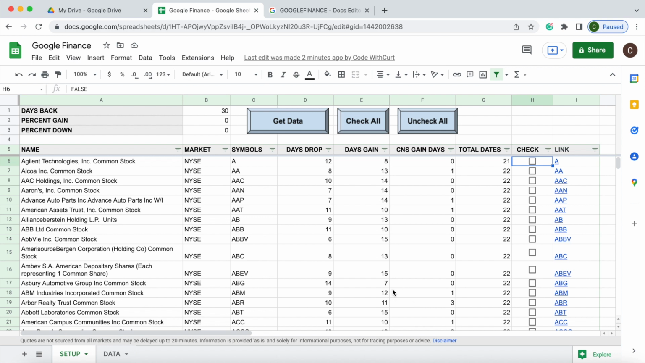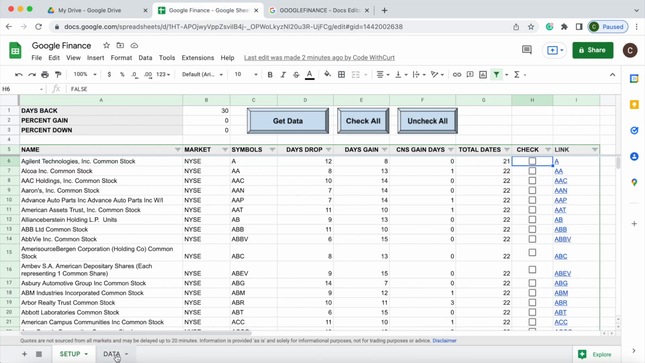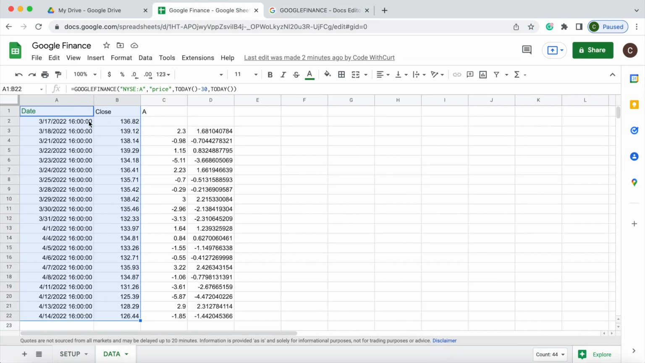With this, I used the Google Finance function that's used in Google Sheets, and I'll show you that in my data here. If you use this statement right here, with the New York Stock Exchange, symbol A, the price is what I'm looking for, and then 30 days back from today's date, and this is what it provides you here. And then on top of that, I'm doing the difference between the days, and then I'm doing the percentages.